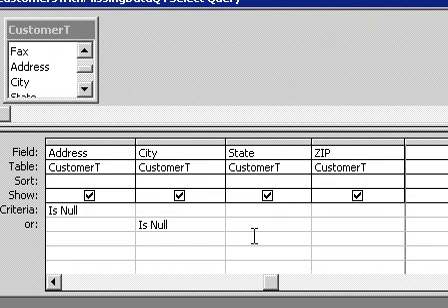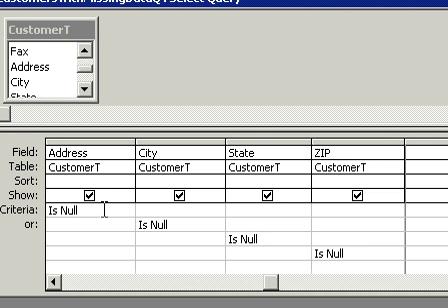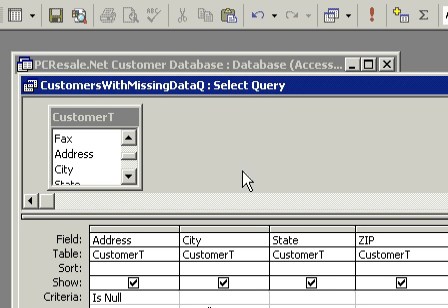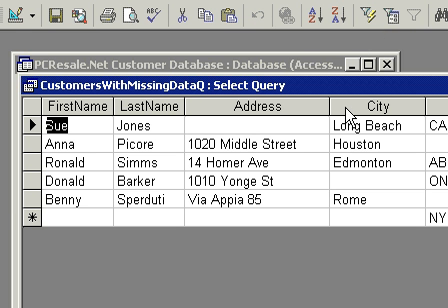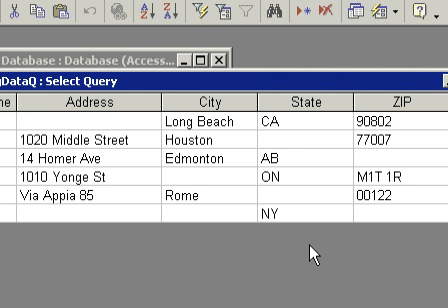We just need to utilize these OR rows, right? Is null there. Come down another row, is null there. And now I should see all the customers where either the address is null, or the city is null, or the state is null, or the zip is null. Let's save it and run it and see what we get. And there we go. There's everyone who's missing any of their address data. So this should be another good example of how that OR situation works in the queries.